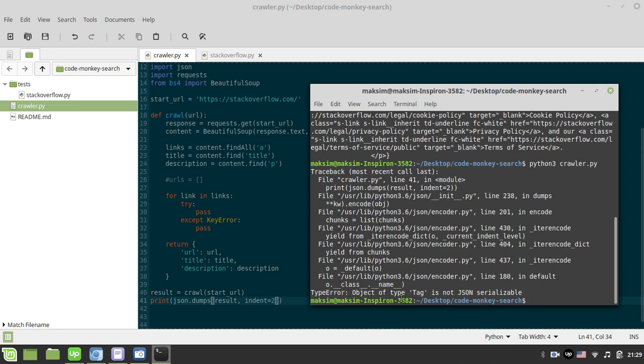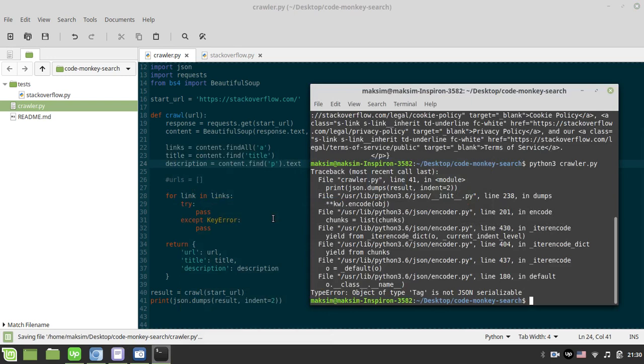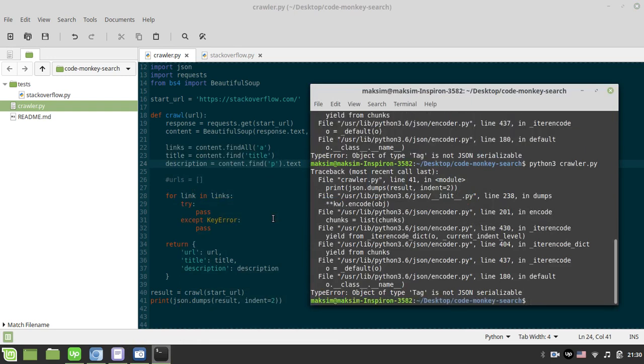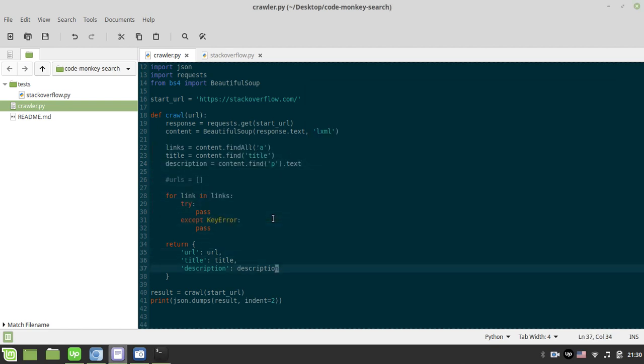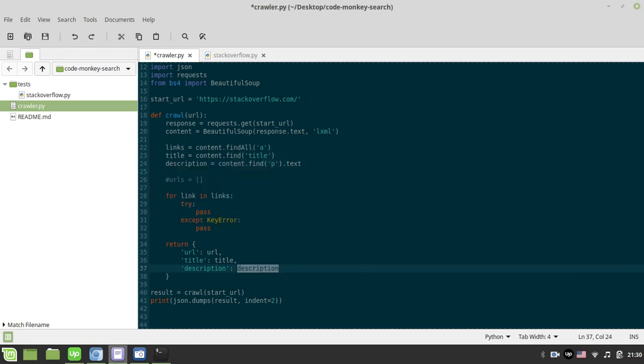Type error, object of tag is not JSON serializable. Okay, so not the description, but description.txt. But what if there is no text? Well, I'll wrap this into try except later on, probably. Oh, come on. It just doesn't like this one. Okay, now it has to work, right? Oh, come on. Oh, sorry. Sorry for this. So we need title.txt as well.